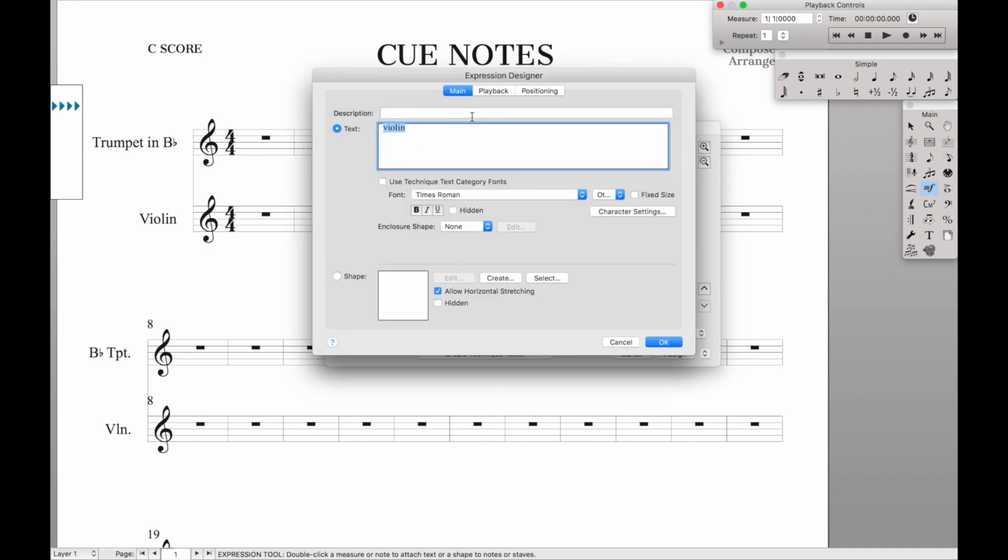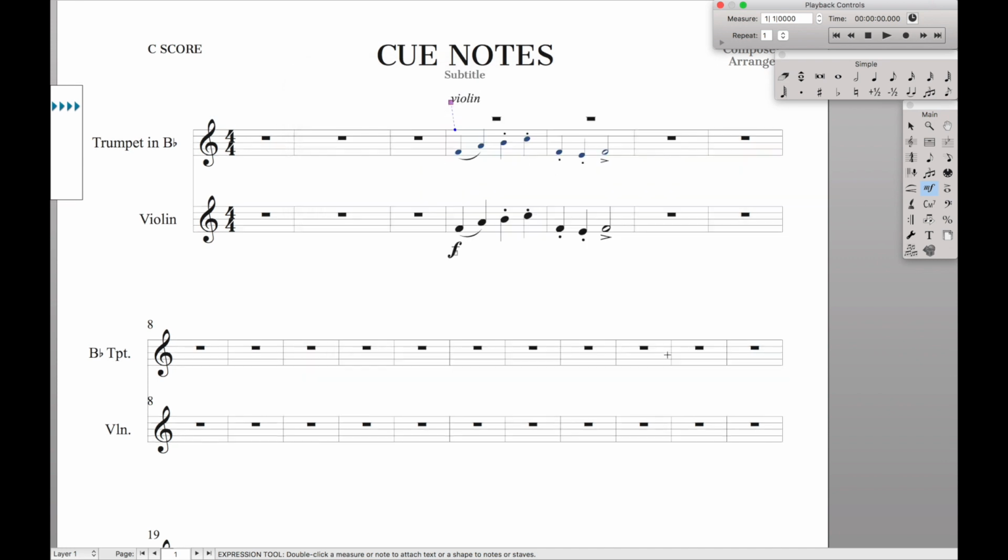So come over here to edit, use text category fonts, hit OK, and hit assign, and there we go. Then it looks like the rest of the music. So that's it for today. That's a quick introduction to using cue notes.